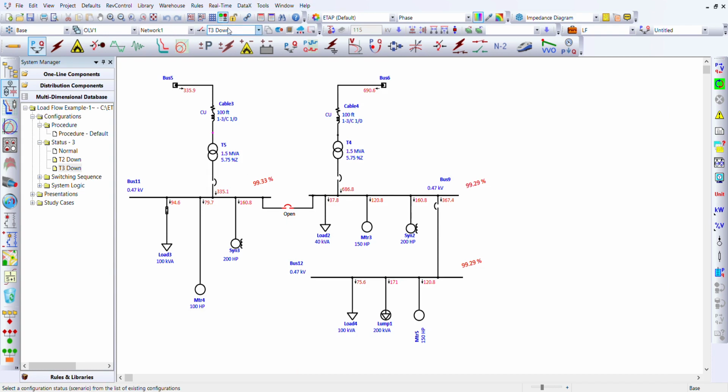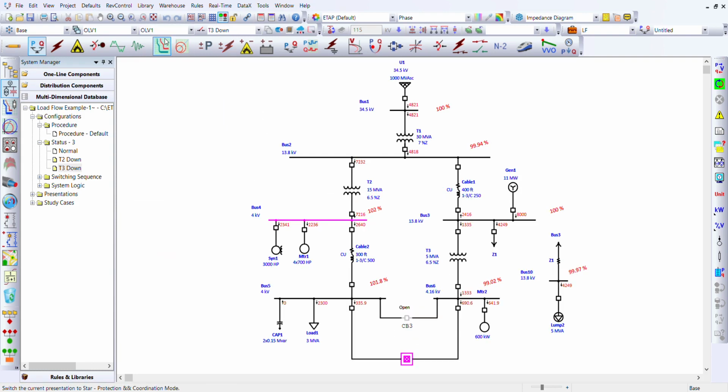And now remember, it says T3 down. Sorry, I'm changing the mode again. T3 down, which means transformer 3 down. Now where is transformer 3? This is transformer 3. So opening the breakers at transformer 3 will result in this, isolating this part of the network.